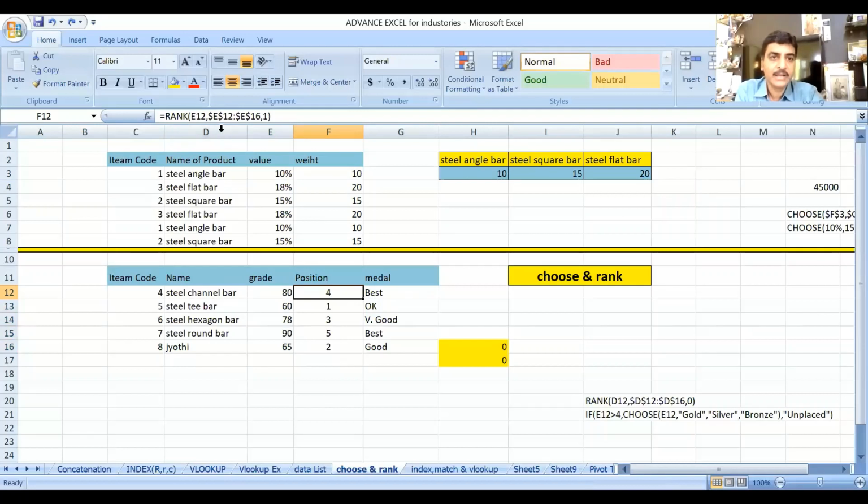So is equal to rank, and this particular cell will be taken in ascending order. Whichever takes the less time, it will be the first. By using that formula, I just changed here. See, is equal to IF F12. So in that F12, F12 is less than 4. So here you can choose the value from F12. See here, okay, and very good and best.